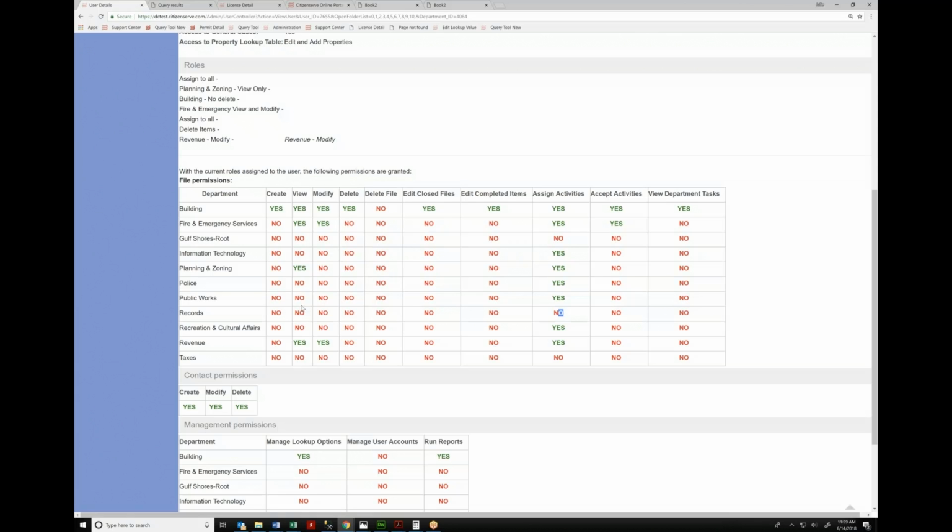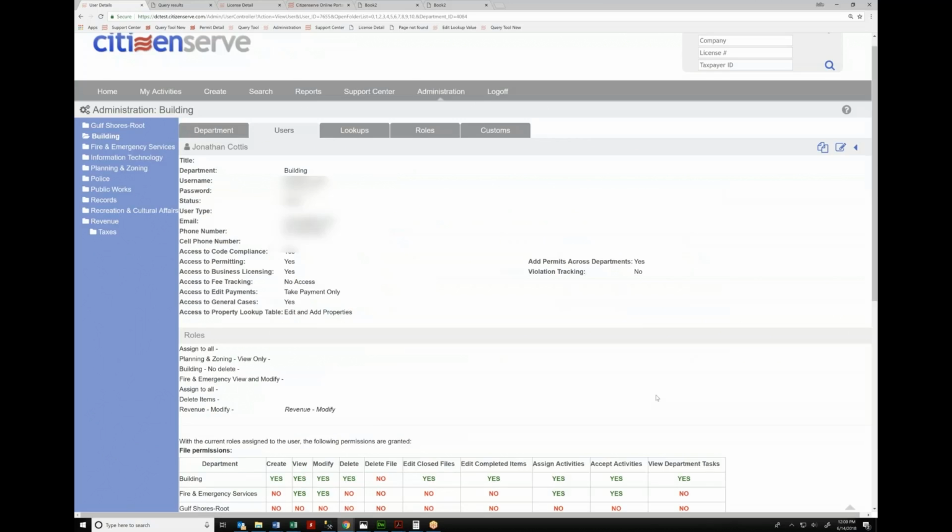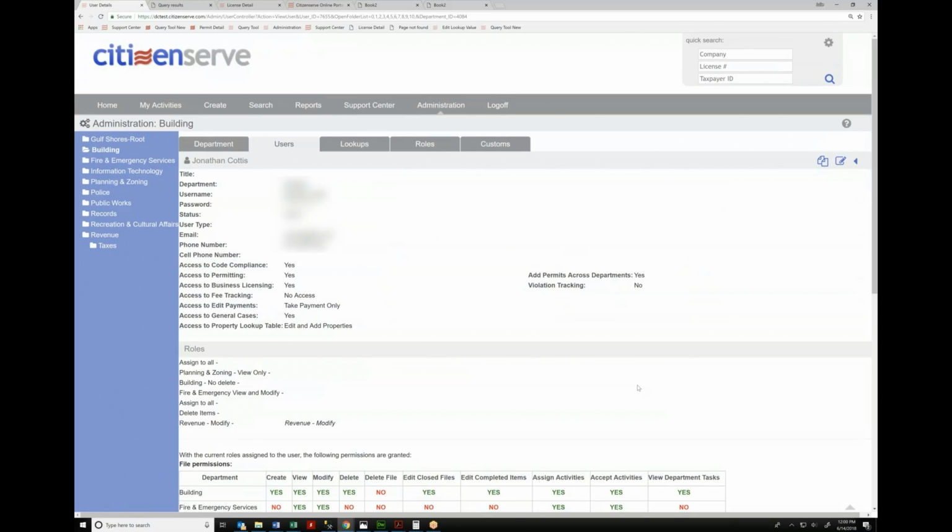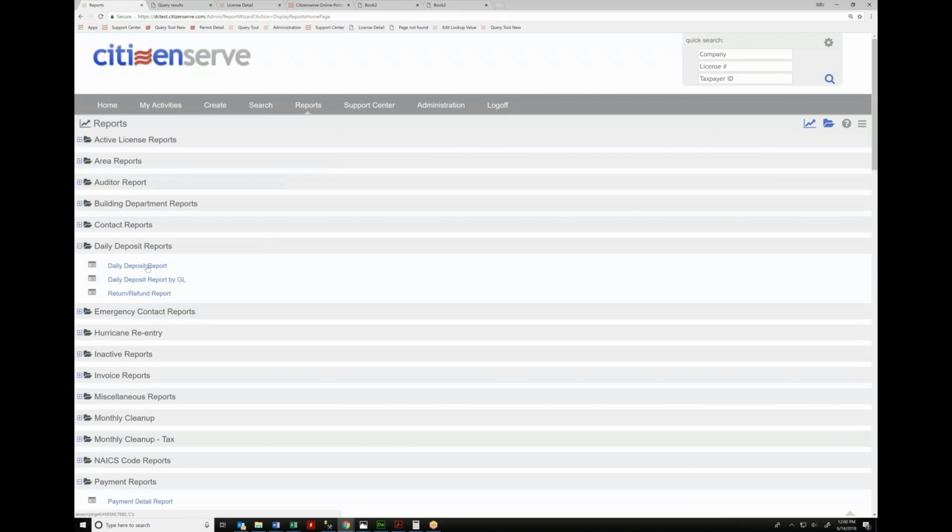I have two questions. One is, take Gulf Shores or whatever, how does this interface with their finance system? I don't think they have an integration with their finance system. Some of our clients do an integration where the payments automatically get sent over, and some don't. Because Gulf Shores doesn't do an integration, they run daily deposit reports, and then they send it over to finance, and finance types it into the financial system. So that's kind of the manual approach.